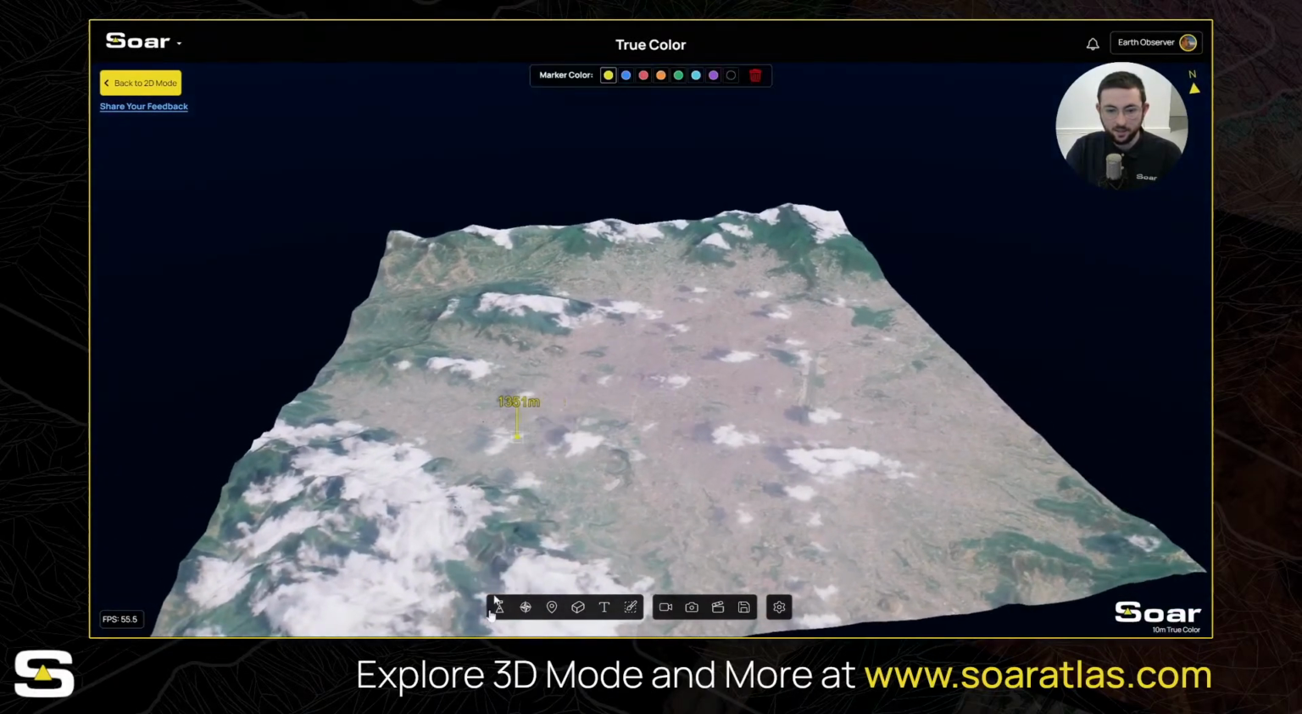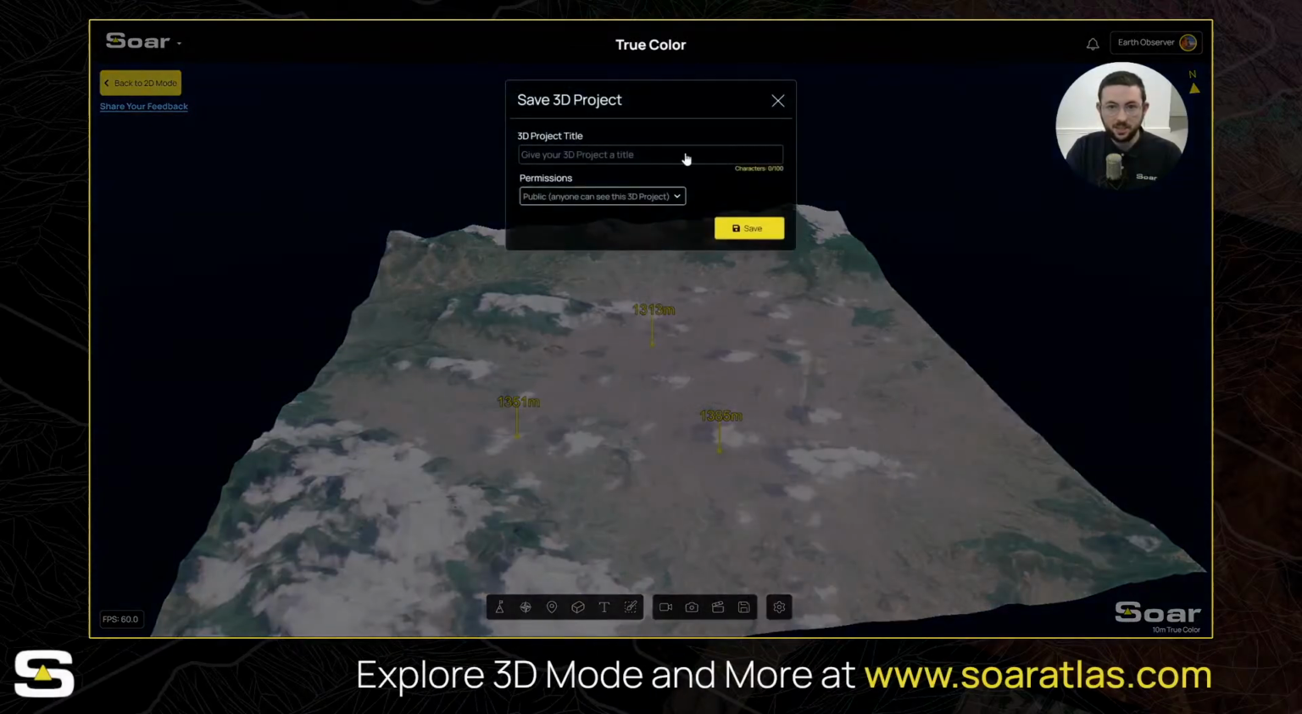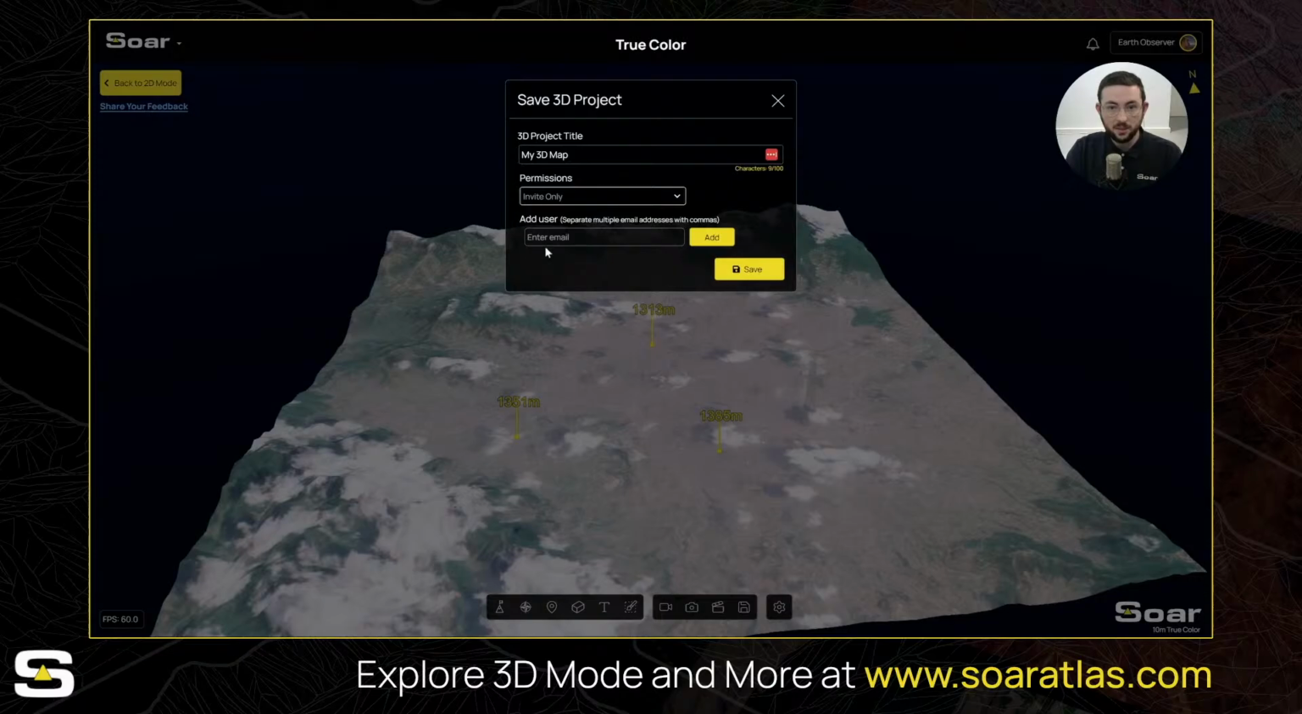So I place my 3 annotations and then I hit Save 3D Project. This is where you give your 3D project a title. So let's say my 3D map. And what's cool is you can actually set this to be public, which means anyone with the link can view the 3D project. You can set it to private, which means only you can see it, or invite only as well. So this is where you just add an email address or multiple email addresses to send it to. They'll get an email with the link, and they can only specifically view it.